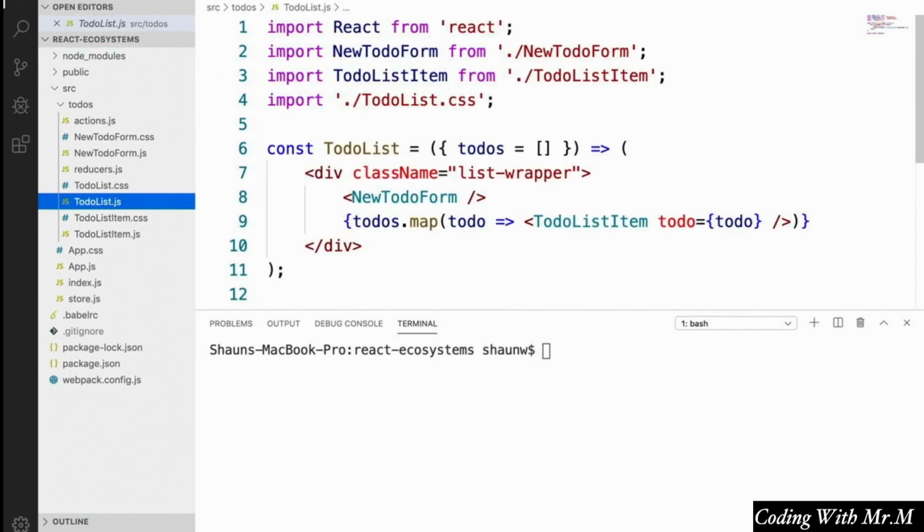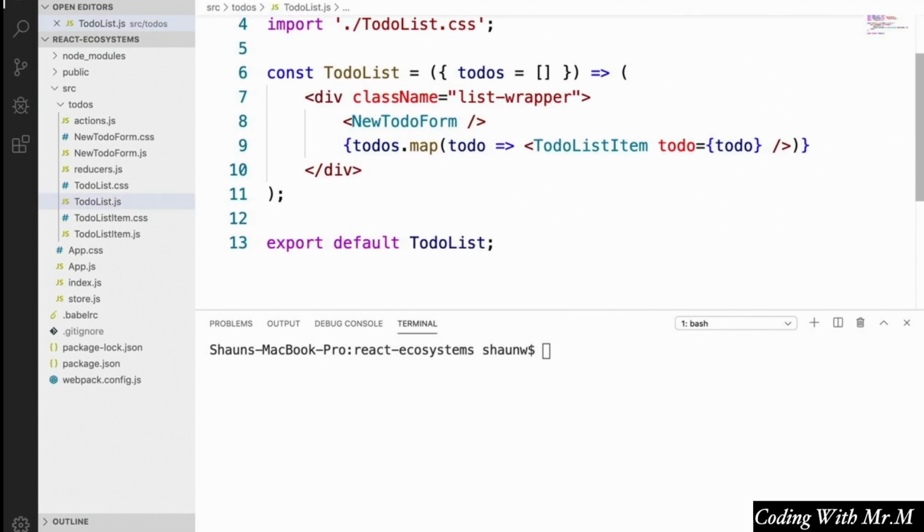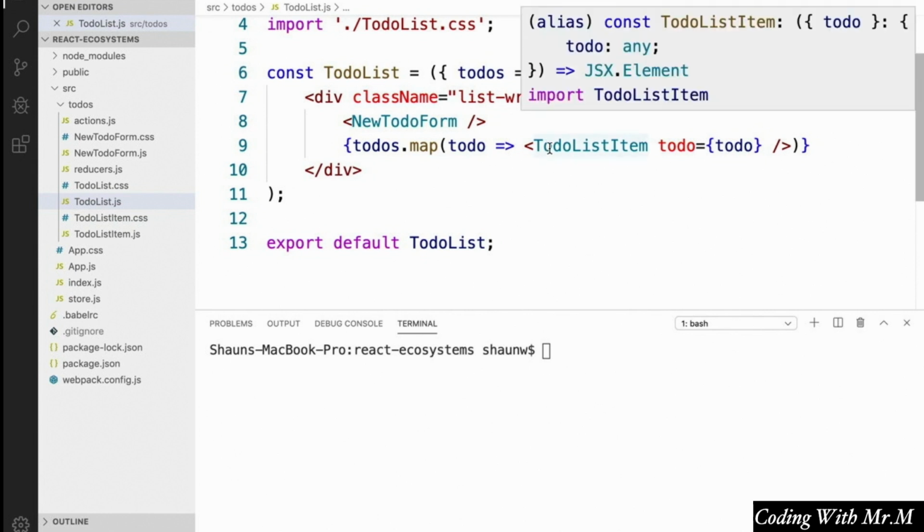And while we're at it, we still have to make the remove and completed buttons in our to-do list item component do something. In this video, we're going to take care of the remove button, and then making the completed button work will be a challenge and solution video, so stay tuned for that. Okay, so let's connect our to-do list to the Redux store. The flow for this is going to be very similar to what we did for the new to-do form.